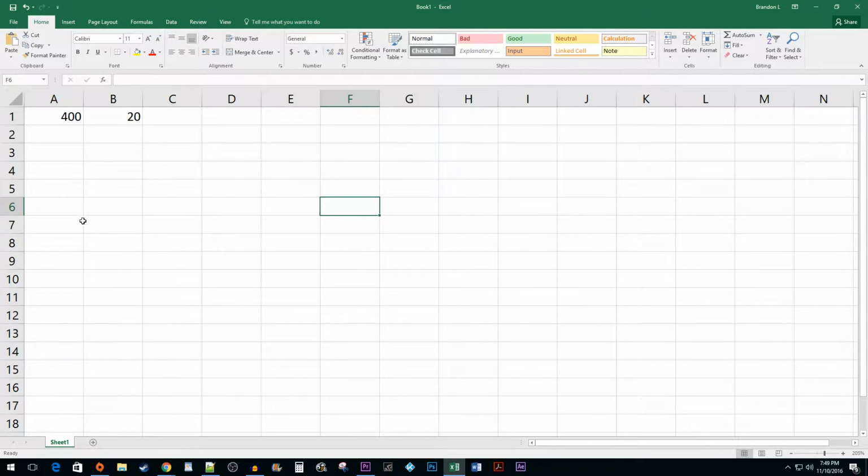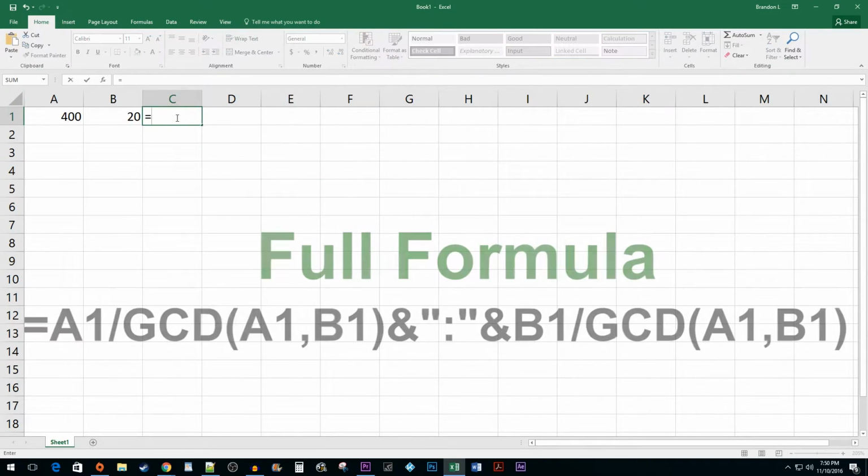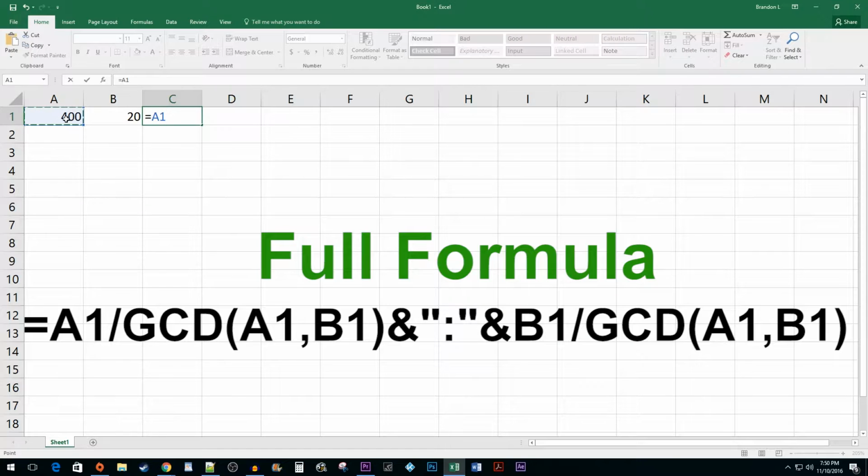To begin, I have two numbers that I would like to calculate the ratio for. Select the cell you would like to do your calculation in. Type an equal sign, click on the first cell's value, type a forward slash, type GCD, which stands for greatest common denominator, and follow that with an opening parenthesis.